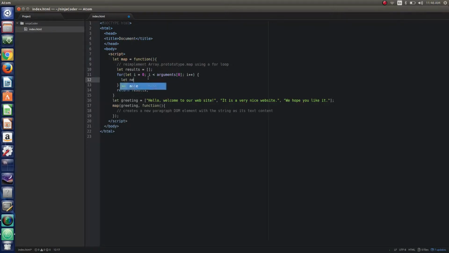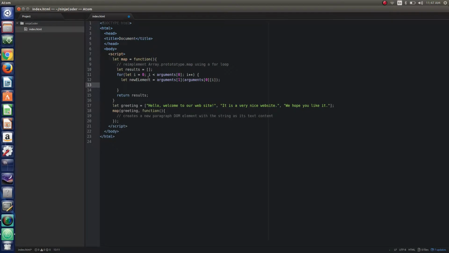So let's create a new element, and that's going to be what is returned from arguments 1, the function, called with the ith element of arguments 0. And we want to push that to results. There we have it. We're going to test this real quick.